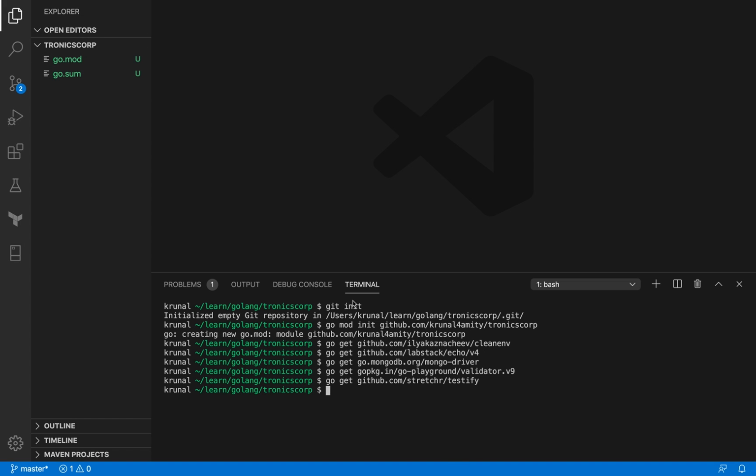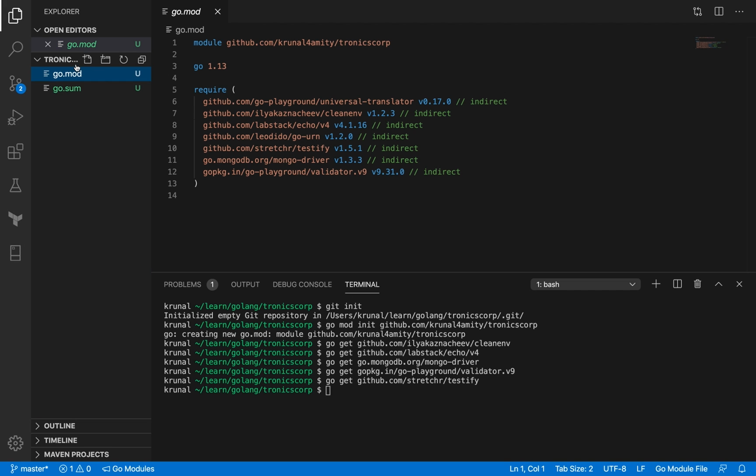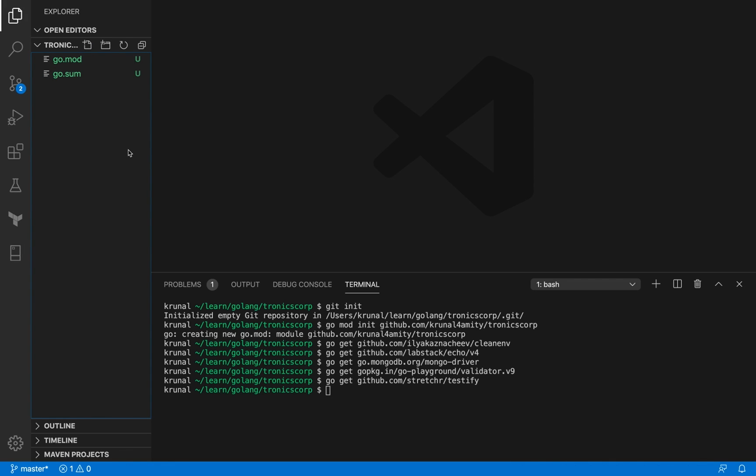Okay, and these are the steps that I just executed. I initiated the Git repo. I set up the Go module here using the go mod init command. All right. And I went ahead and downloaded some of the packages here. So you can see that my go mod file has some of these packages here. All right. And now we'll start writing our code.